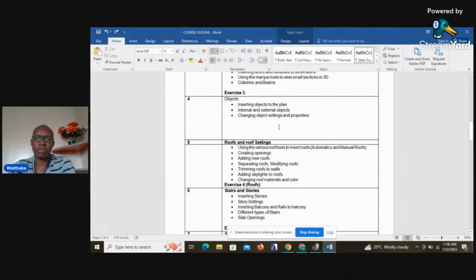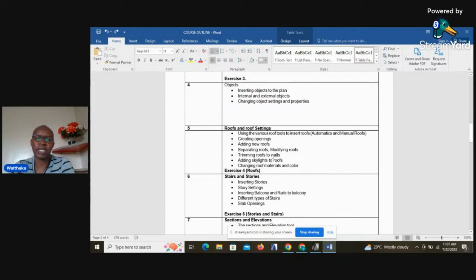Another area that we will cover under this online course is roofs and roof settings, using the various roof tools to insert roofs, the automatic roof, manual roofs. We'll also see how we can create openings in roofs, adding new roofs. We'll also see how we can modify roofs to give us different types of roofs that are used in design work.